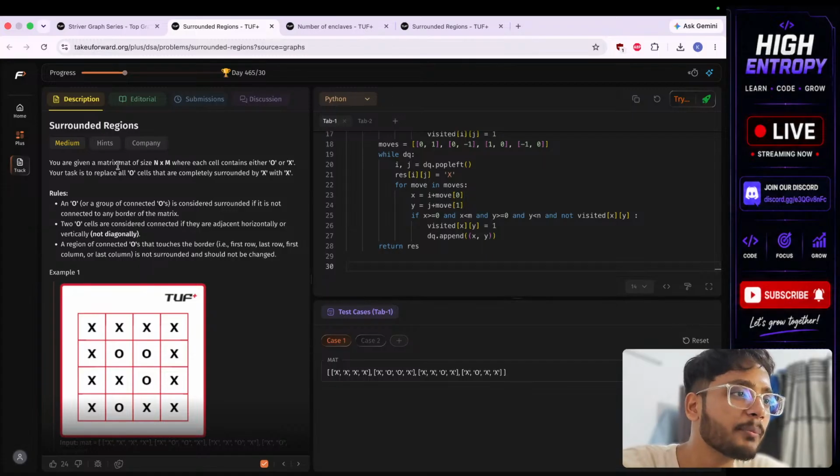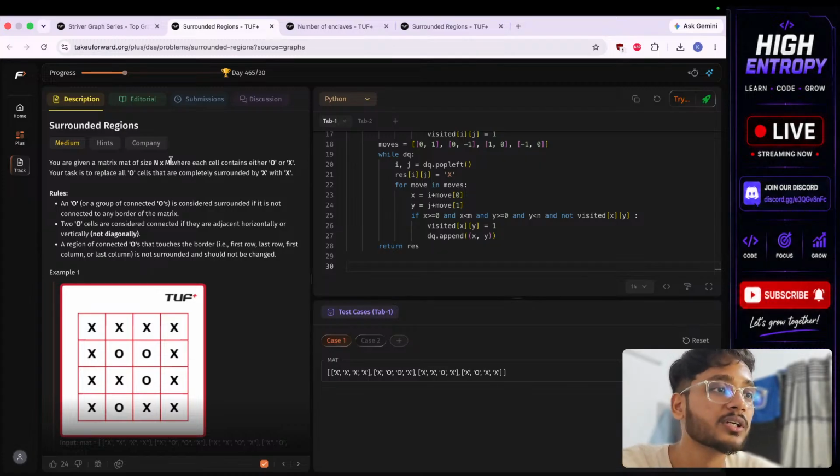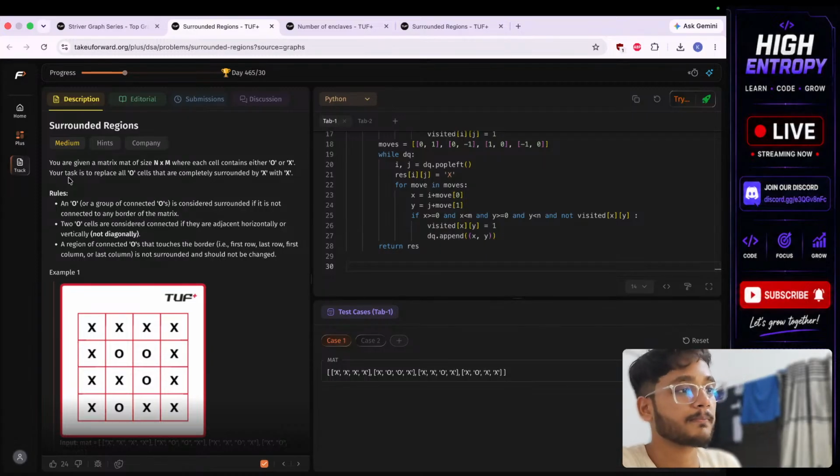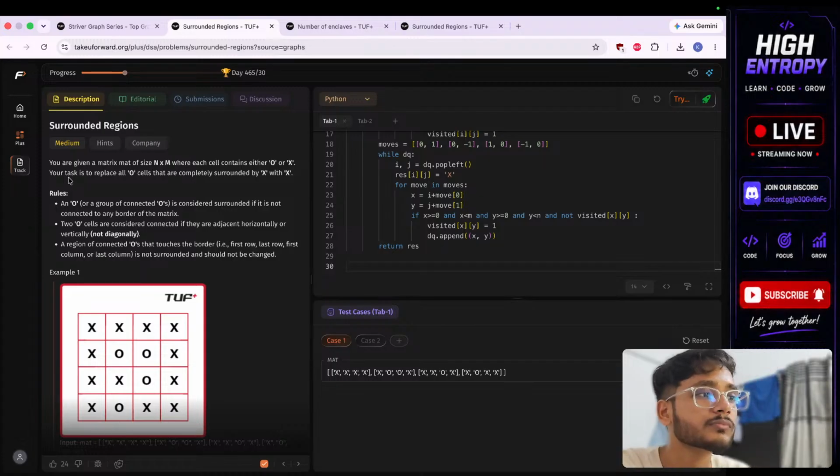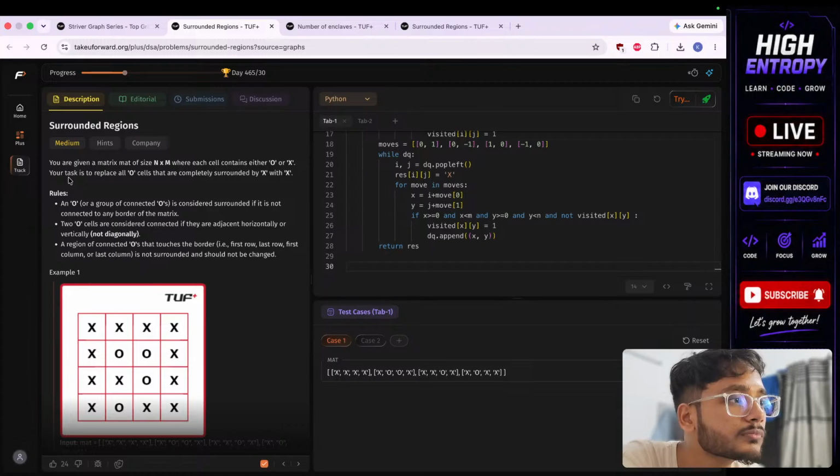You are given a matrix of size m cross n where each cell contains either O or X. Oh, there is O's, not OR X. Your task is to replace O cells that are completely surrounded by X with X. An O or group of connected O's is considered surrounded if it is not connected to any border of the matrix.